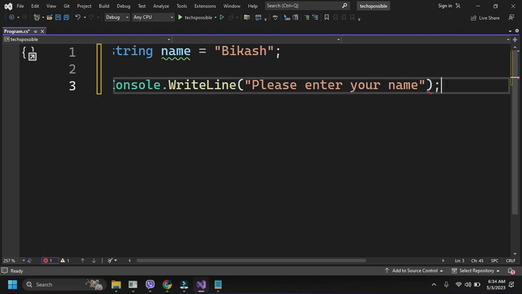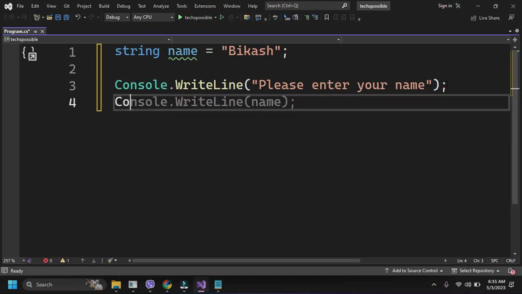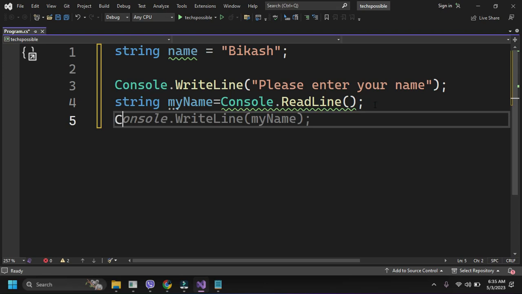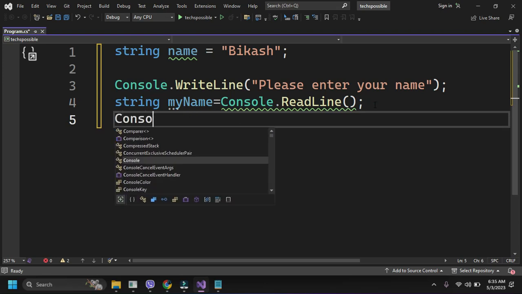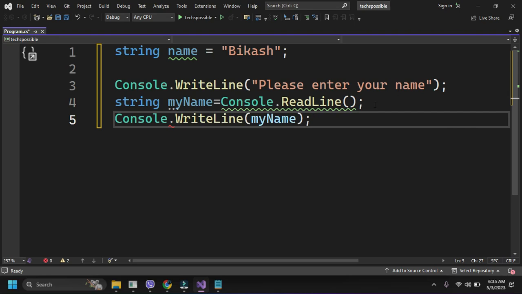Please enter your name. And in the second line, we just have to write console.readLine. It will hold our entered value, and we have to assign this entered value to a variable. The variable name can be whatever you want. My variable name is myName. So myName is equal to console.readLine, and I just want to print myName, console.writeLine myName. And if I run this code, what will happen?